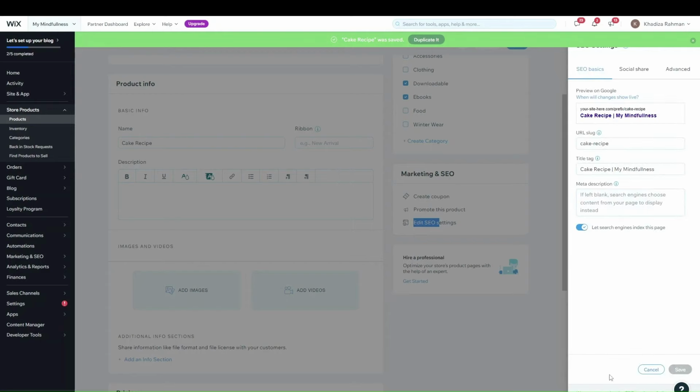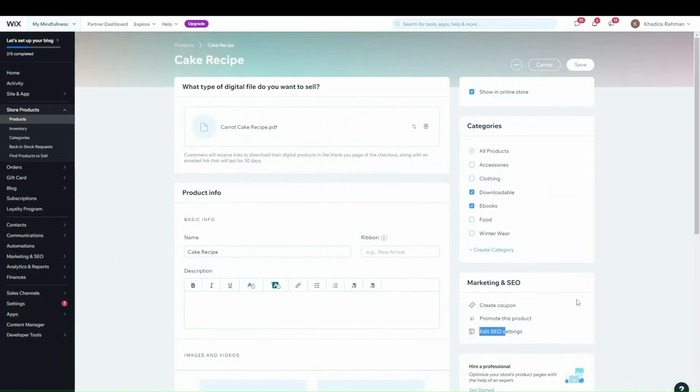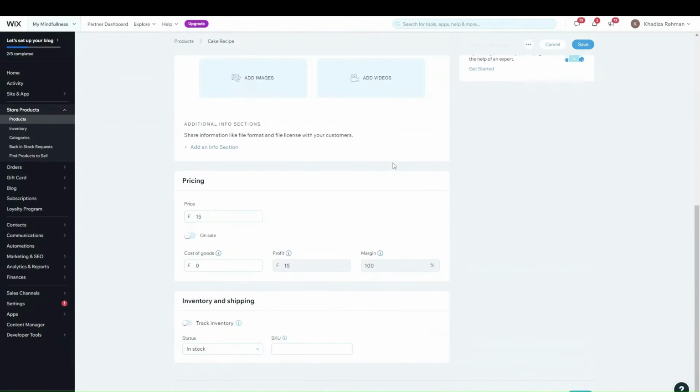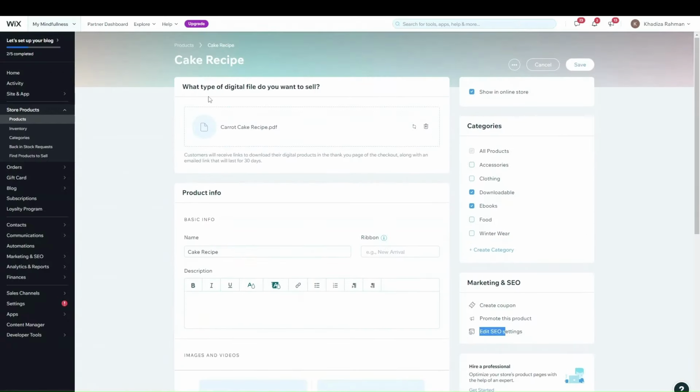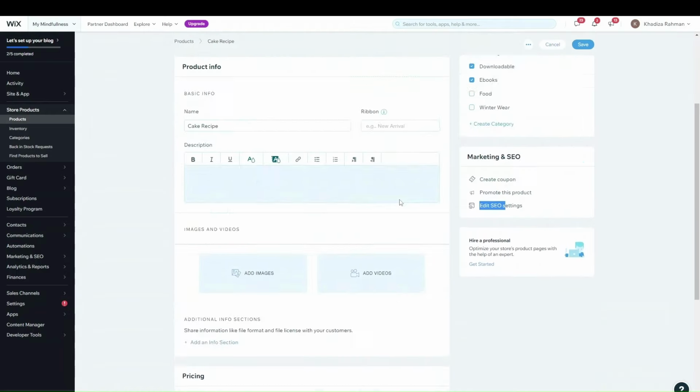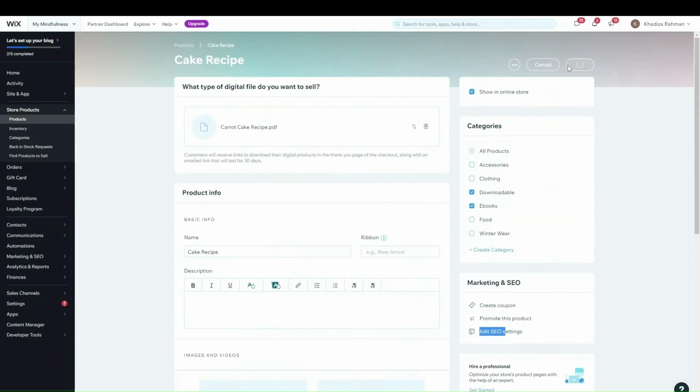And that's really it. So a few differences, but more or less the same thing, and a lot less to do with digital files. You just need to upload the main file and add in any basic descriptions, and just save.